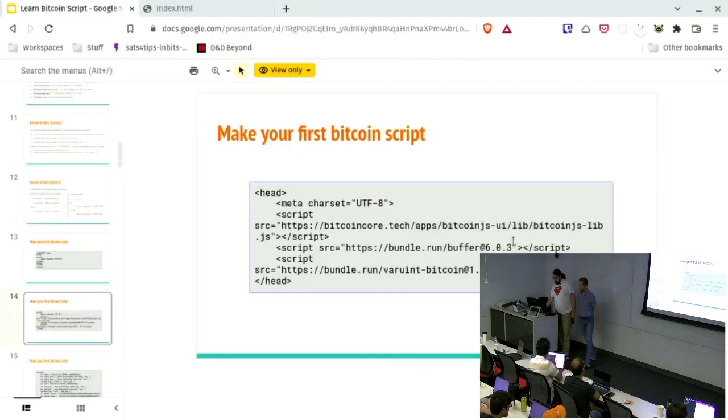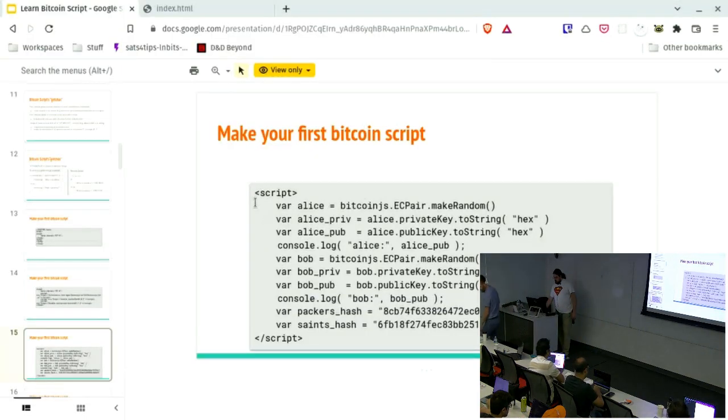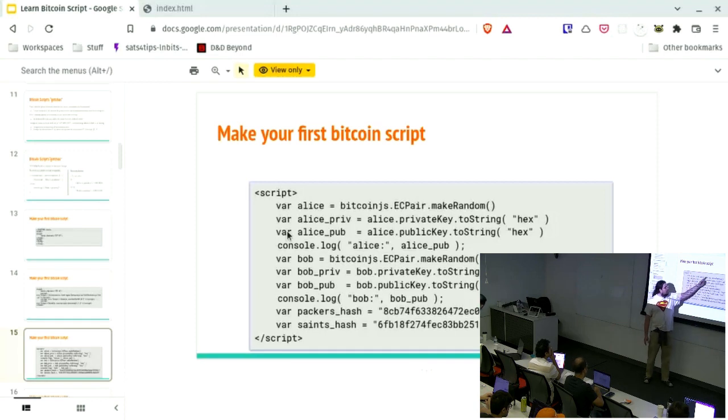All right, so the next thing we'll do is go to the next slide, where we're going to create some pub keys. This will use the Bitcoin.js library, its elliptic curve function, to make a random private key and public key for Alice. Then we're going to make a random private key and public key for Bob. We're going to log their public keys. Don't show your private keys to the world. You can show your public keys if you want.